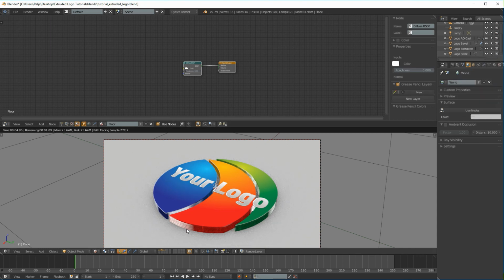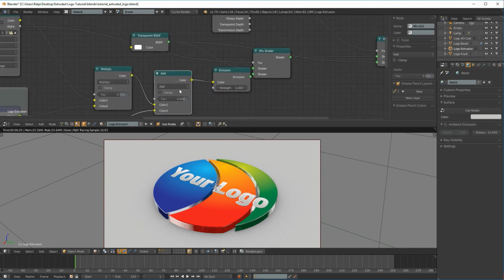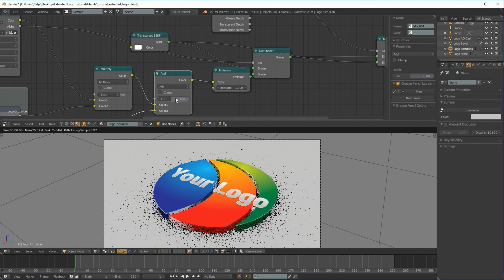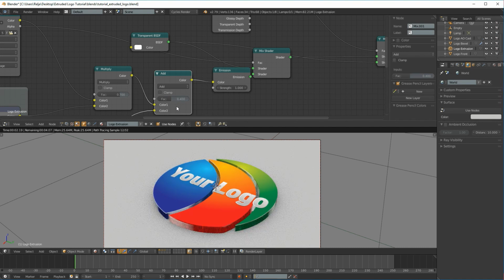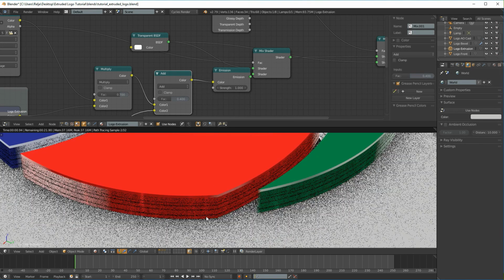And I'm not really happy about the brightness of these reflections. I'm gonna go to the extrusion material and reduce this add mix node to something more subtle. So here I think this is gonna be fine. And you can see, if you zoom in here, you can see these black lines.